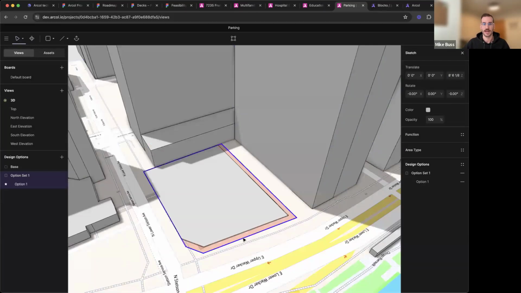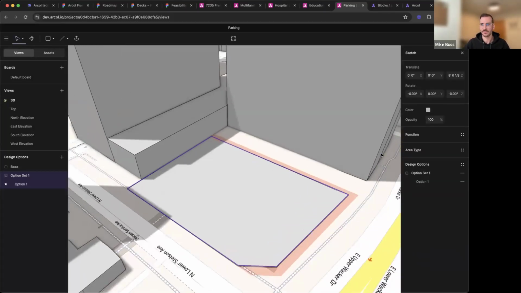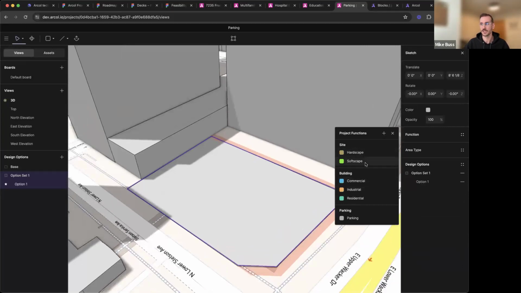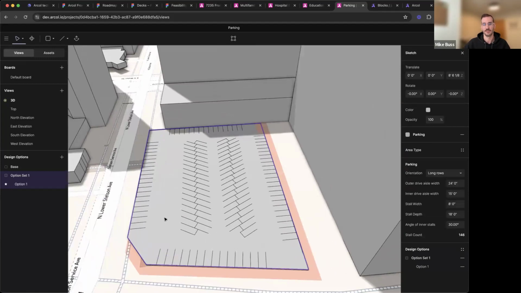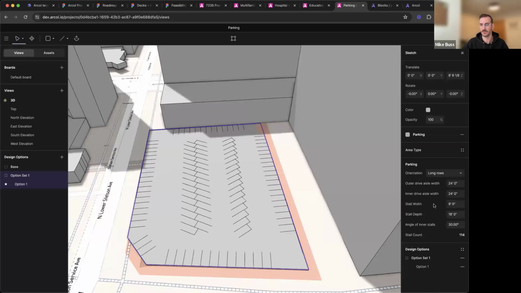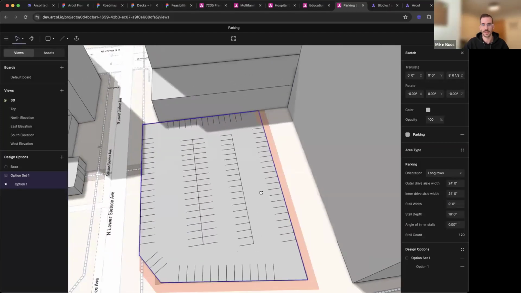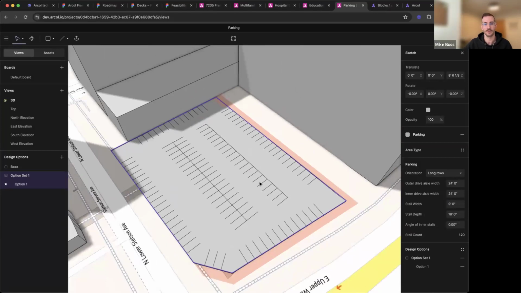Great. So I have a sketch now, and I can assign it a function. That's what I zoomed through at the beginning. It's this process of creating sketches, creating masses, assigning functions to get those metrics. In this case, I'm going to assign a parking function, and you get a sense right away that it's automated in terms of stall placement. I can start fine-tuning parameters around there. So let's make our drive aisles all consistent, and let's make, say, a 9-foot stall width, and let's not have angled stalls. And just like that, you've got a 120 stall lot ready to go.